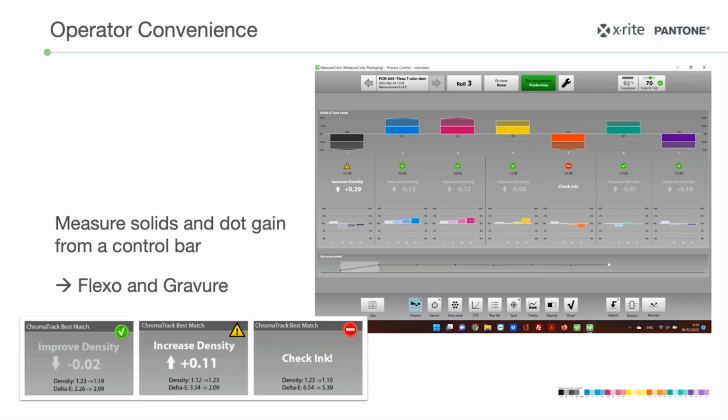So very easy to use interface. This actually saves a lot of time on the printing press and removes the trial and error.